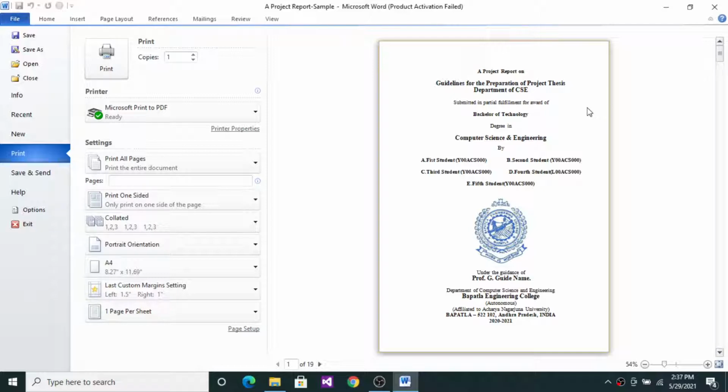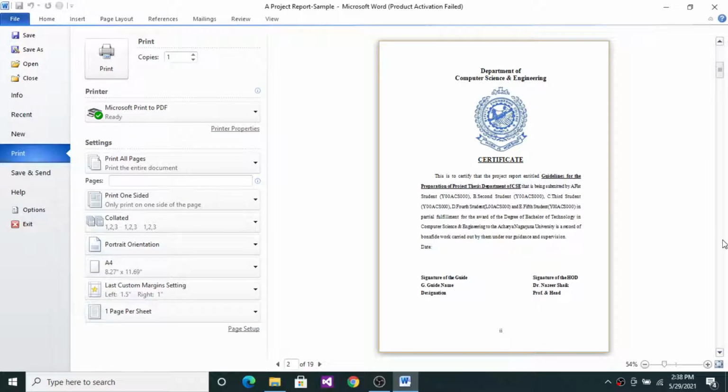For example, in the print view, I can check whether the cover page is within itself, is it properly formatted, and then browse through the next pages, the certificate page. In our project report, we have the cover page followed by the certificate page. And then in your certificate page, you have the signatures of your guide and the head of the department, which will certify that this work is done by this batch of students.